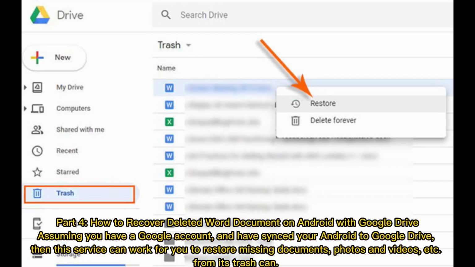Part 4. How to recover deleted Word document on Android with Google Drive. Assuming you have a Google account and have synced your Android to Google Drive, then this service can work for you to restore missing documents, photos and videos, etc. from its trash can.